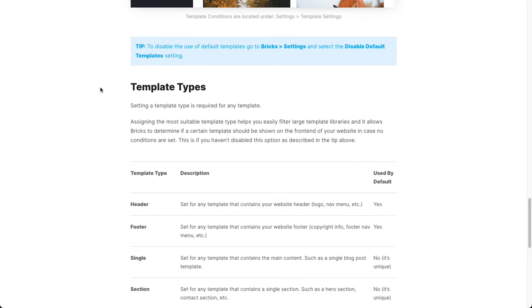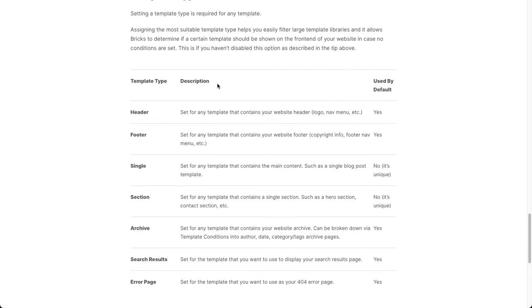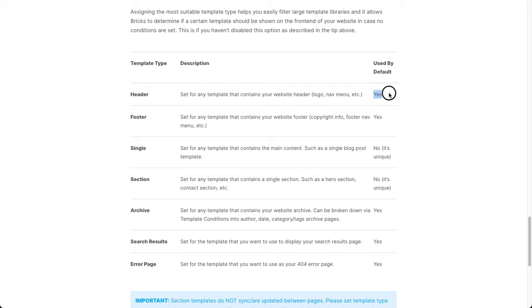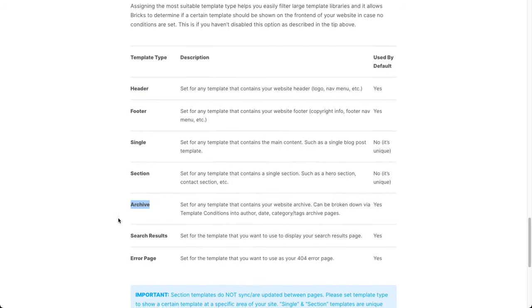Template types, there's also an explanation here for template types. Which one Bricks is going to pick up by default. We already talked about this. The header and the footer is picked up by default, but also the error page template and the search results template, same as the archive template.